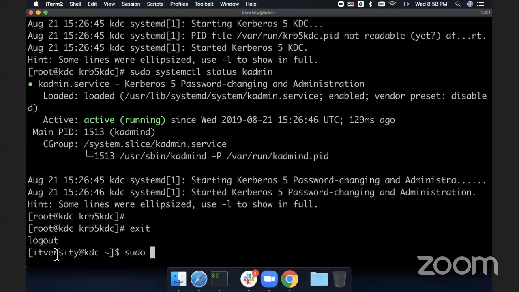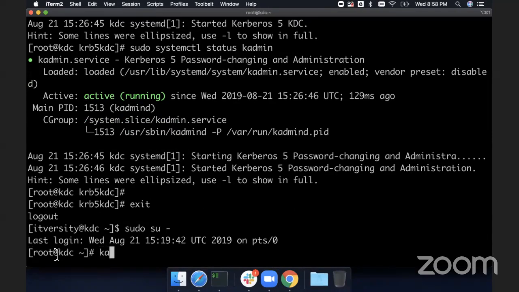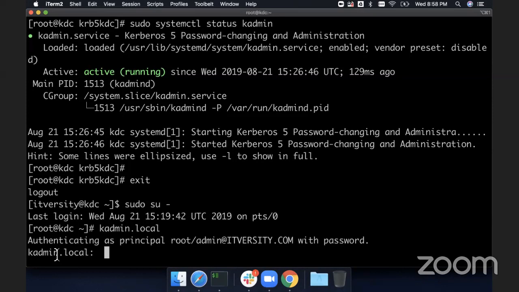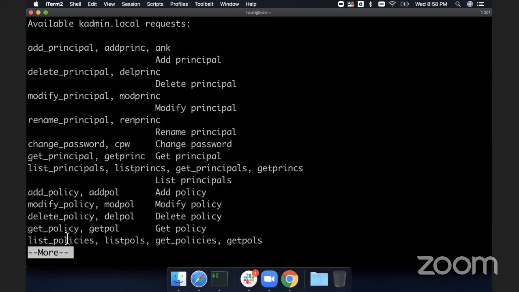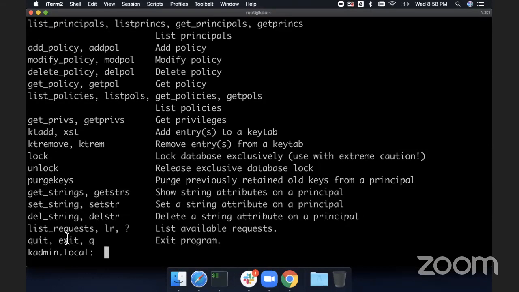Here I can say sudo su root, and then I can run kadmin.local. Now you can actually create principals. You can type question mark and hit enter. There are several commands. You can add principals, delete, modify, rename, etc. We can say addprinc, or add_principal. addprinc is an alias for add_principal.